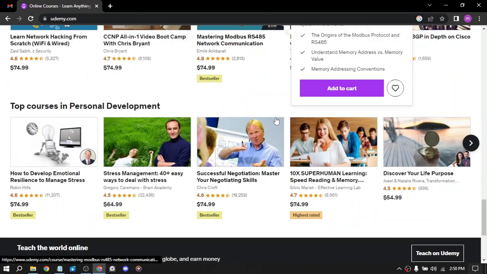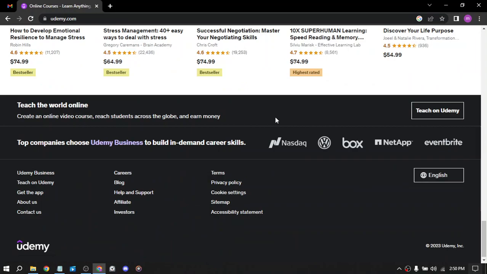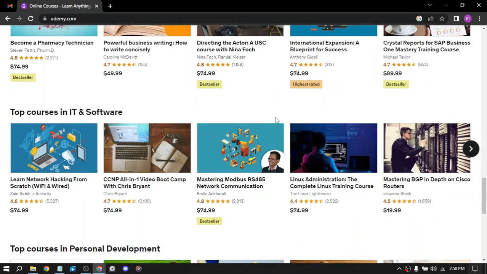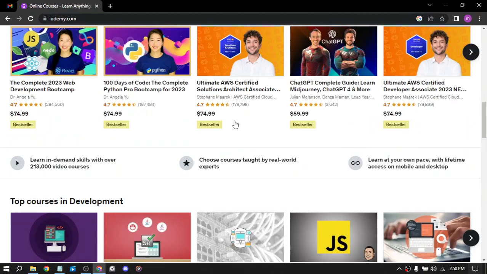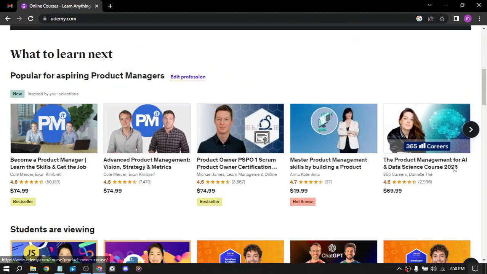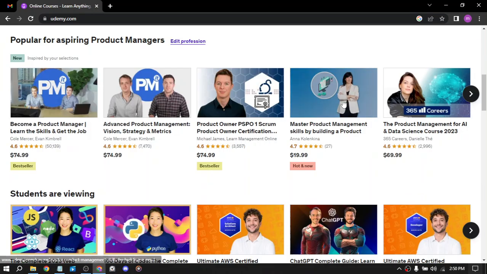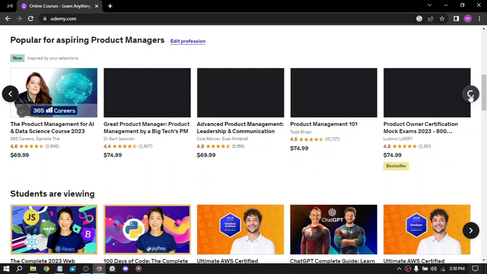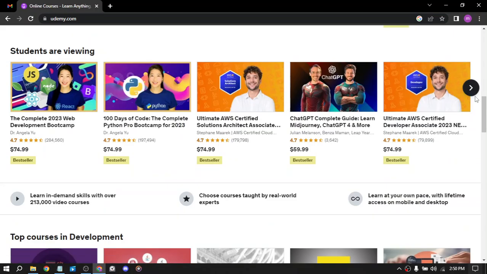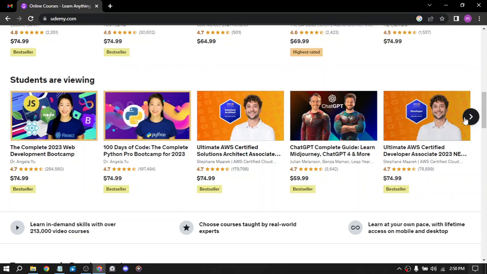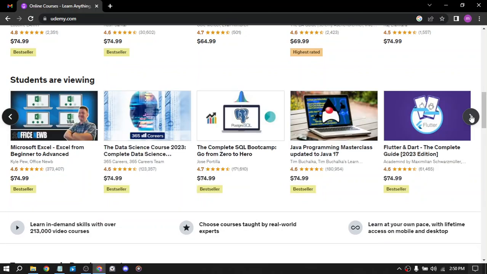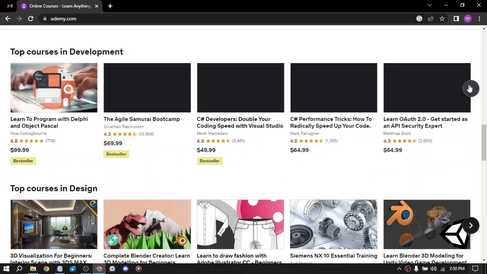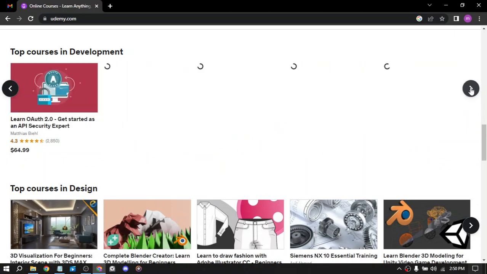The fifth way is to offer discounts. Offer discounts on your course to attract more students. Like, let's see an example. Nope, none of them are making any discounts here. And that's why they aren't getting any students.